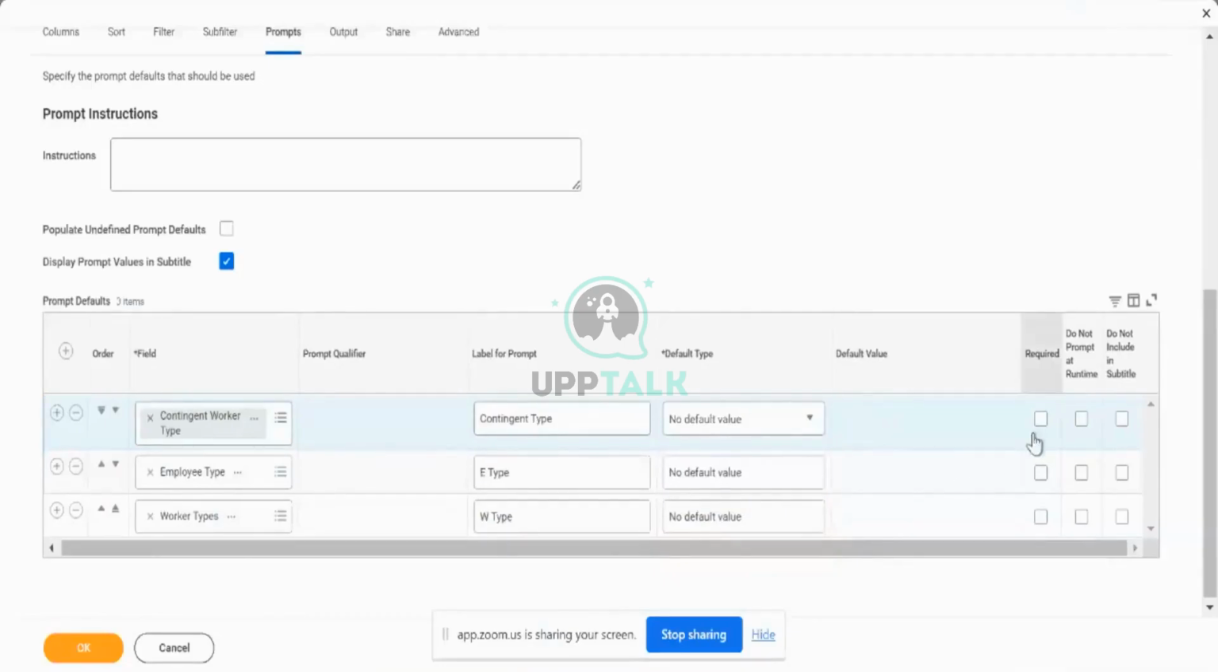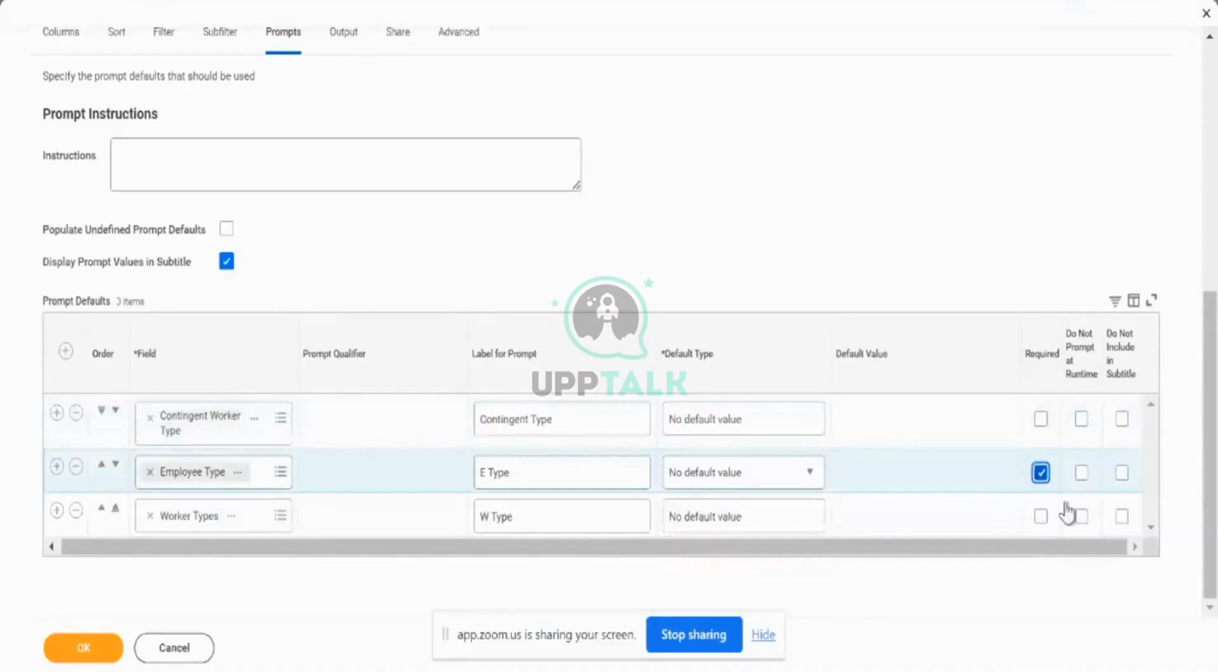And next, the options over here are required. If I want the user to definitely have a specific value for the prompt, then I will choose it over here. In which case, if the user does not choose a value, this is going to hit an error. Let me just check this over here and then we will see.